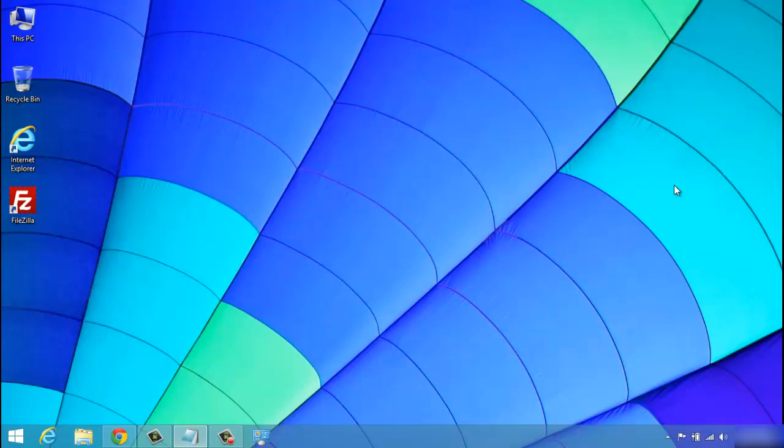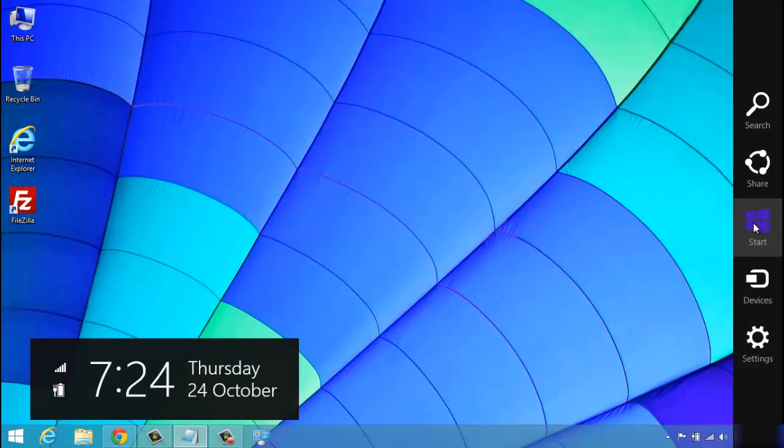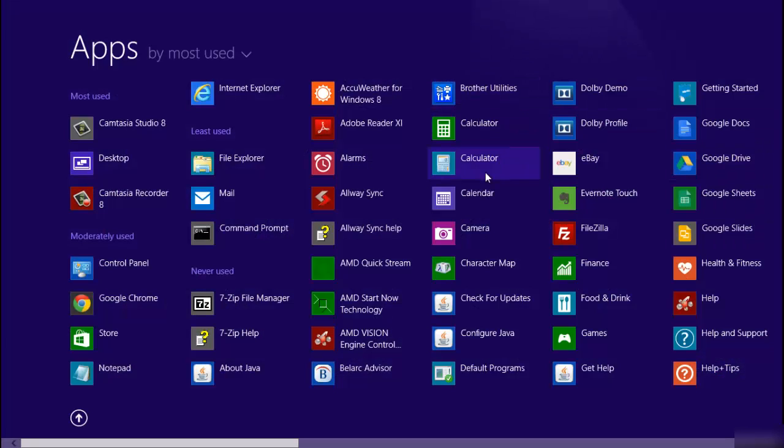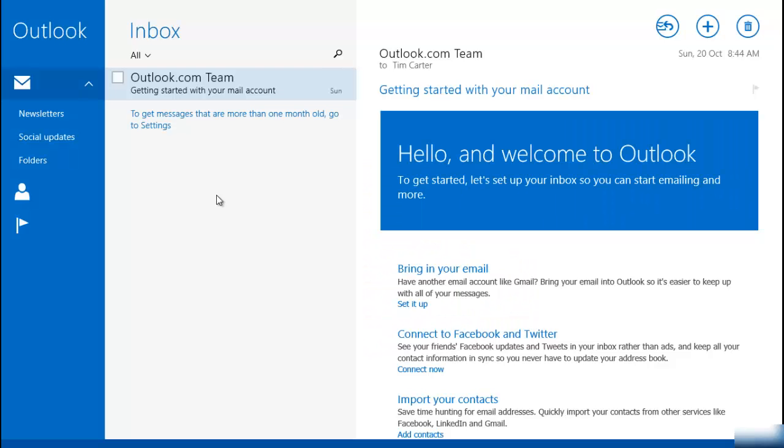Okay, now let's talk about email. You'll notice that, same as with Windows 7, there's nothing here for email as far as the desktop's concerned. But if we go into our Charm bar, into the Start, you'll see that we have Mail right here. Now this built-in email is actually quite good.